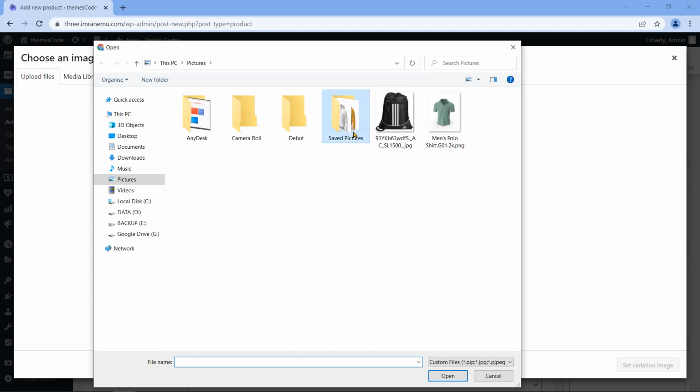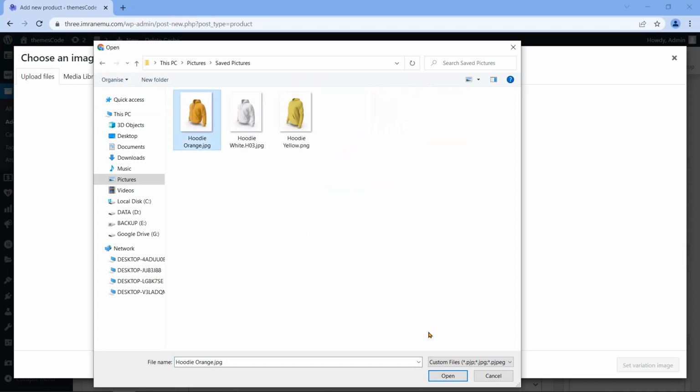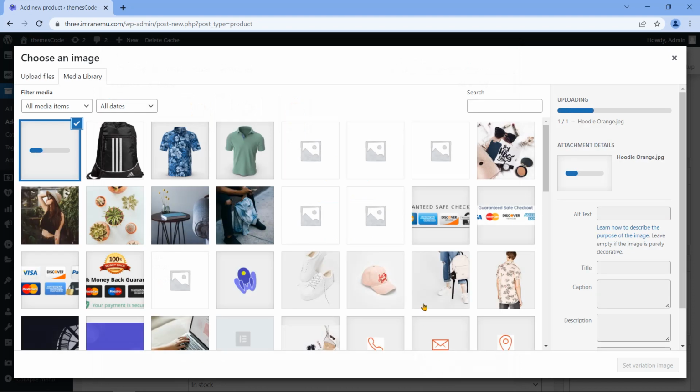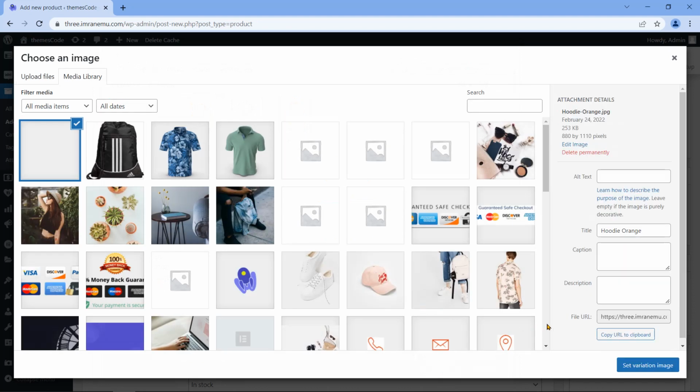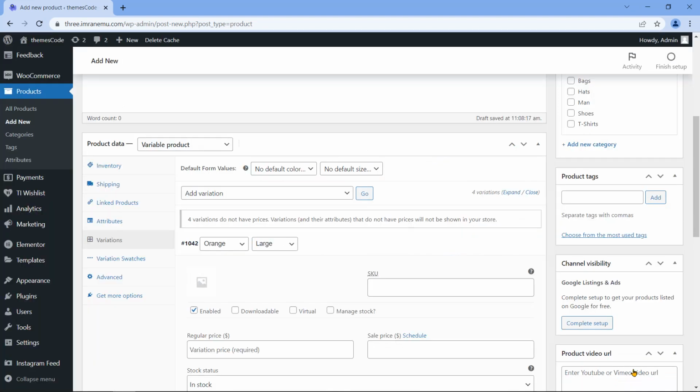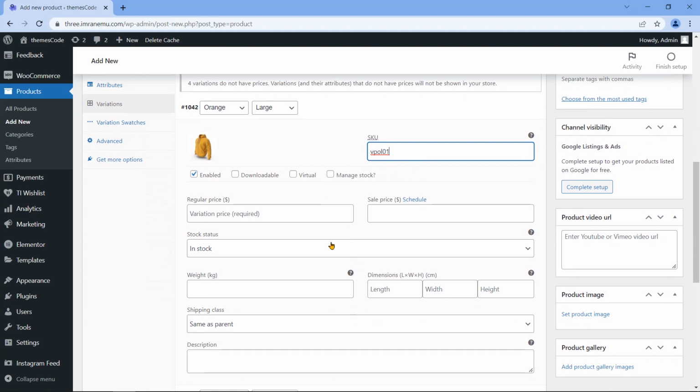Go to the required directory and select the desired image. Then hit Open. After uploading, click the button named Set Variation Image. See, the required image is uploaded successfully. After inserting an image, I enter the SKU code here, VVOL01. Scroll down. For the regular price, I enter the value 25. For the sale price, I enter the value 22.